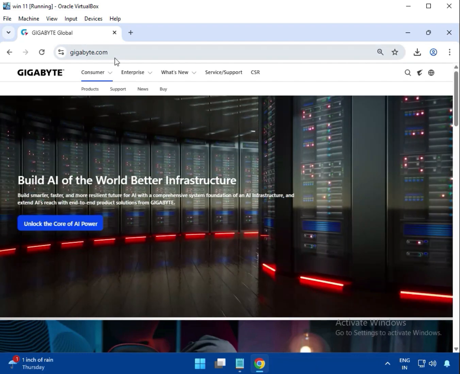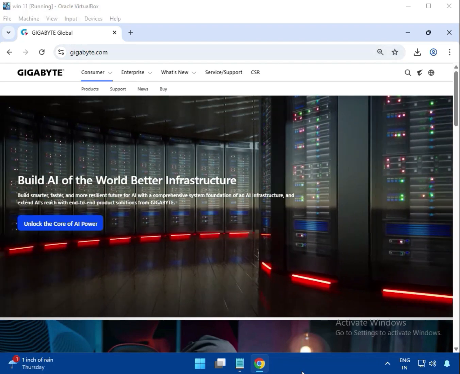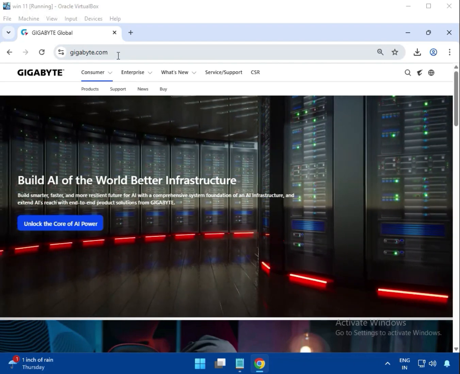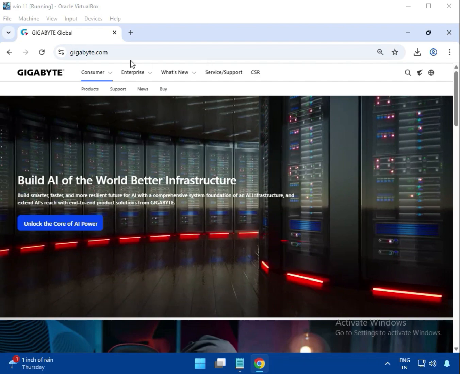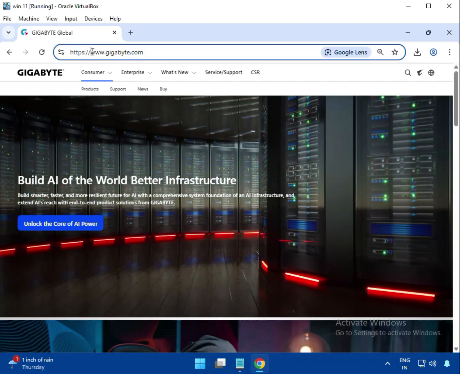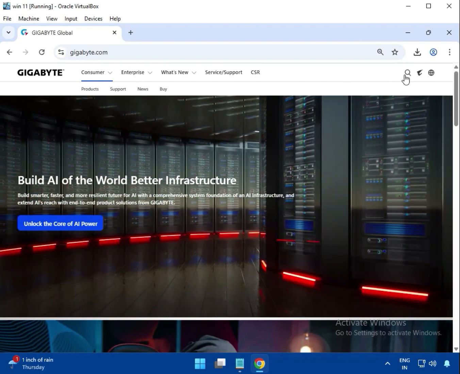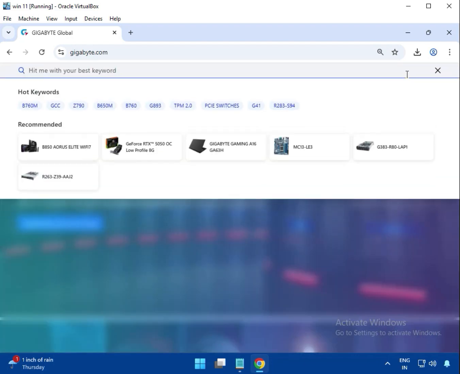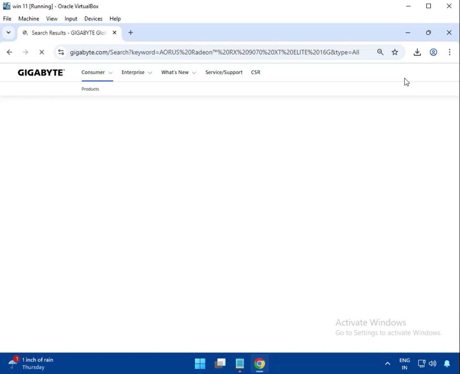First you have to come to this site, www.gigabyte.com. This is the official website, you can see. On the right hand side this is the search icon, just click on it and then enter the model number of your graphic card: AORUS Radeon RX 9070 XT 16G.